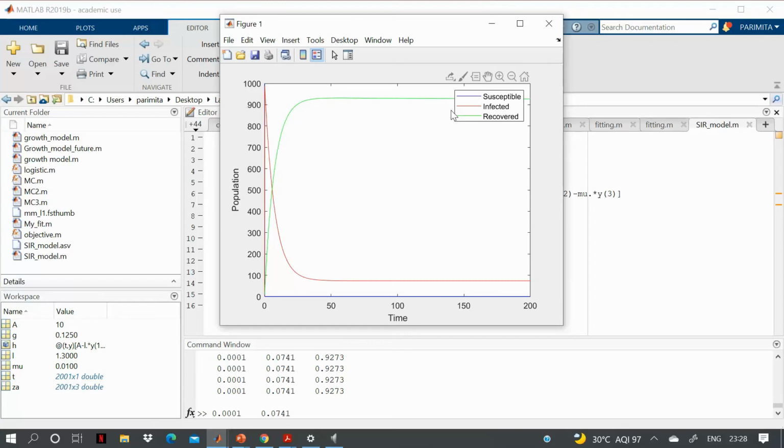And after 200 days you can see what the scenario is, that after 200 days we have still 74 infected cases left. So with the help of the simulation we can know what will be the future scenario or what interventions we can take to control the disease.